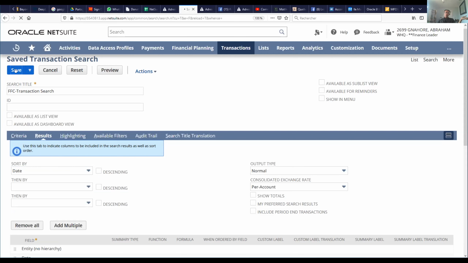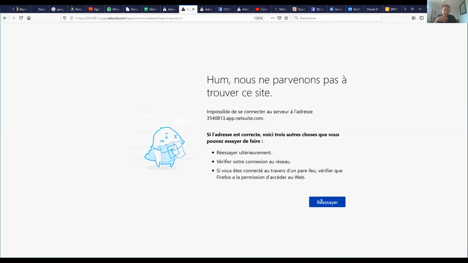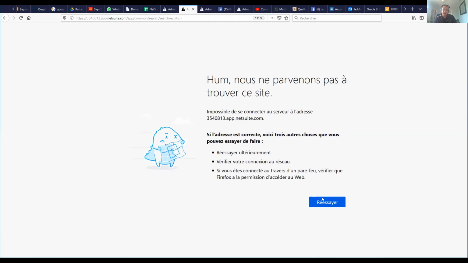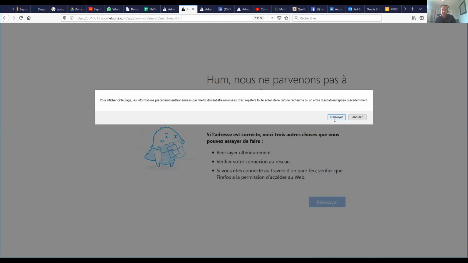So now, once you've saved that, that's your base. And then once a result comes up, now that you have a base, if you need something later, you can just modify that search depending on what you need.